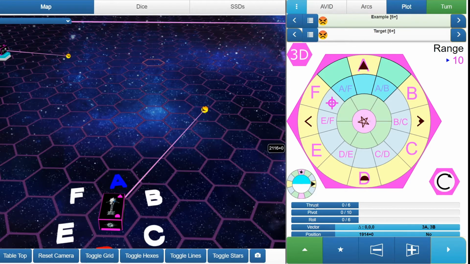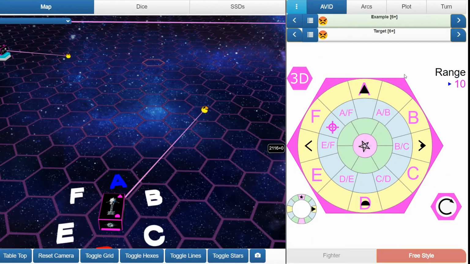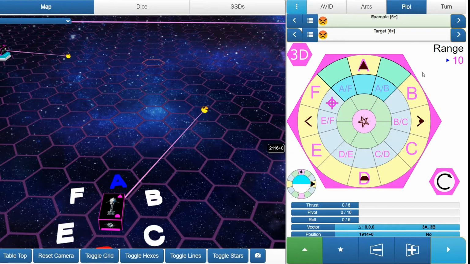Now over here on the right-hand side, we have our plotting avid. Unfortunately, there's a namespace collision in the game because the word avid is used quite a bit. So this is our plotting avid, the avid on the plot page. Not to be confused with the battle avid, which is the avid here on the avid page. The battle avid's used for things like launching fighters and other miscellaneous functions. So over here on the plotting page, we have our plotting avid.